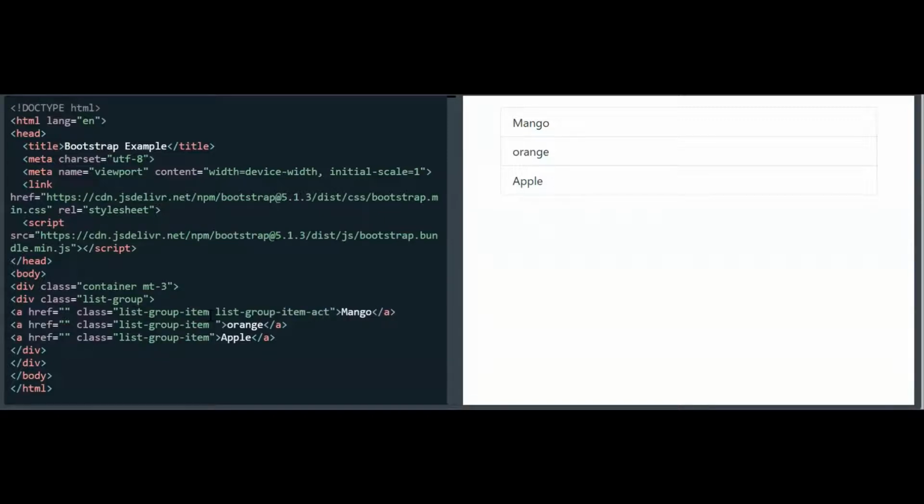Okay, so which is action. So you can see I added this for the mango. So let me refresh this and show you. So when I bring my mouse onto the mango, when I hover the mouse, you can see that there is a light gray background color that appeared rather than a link.